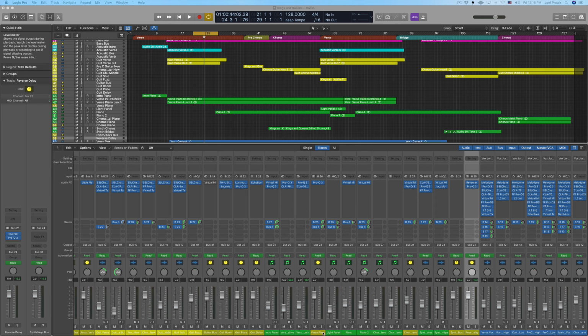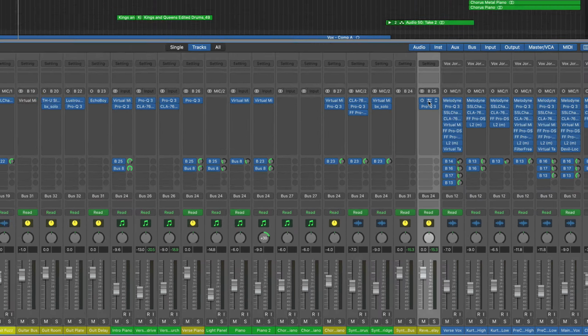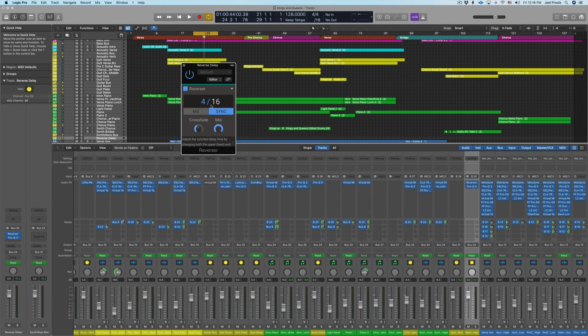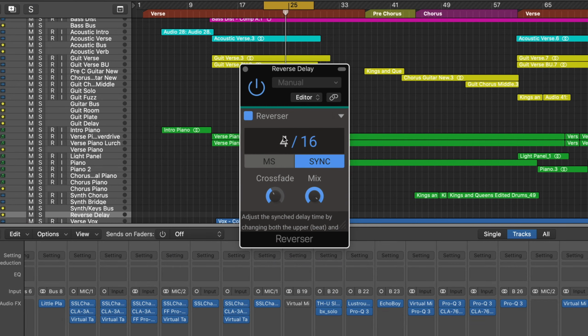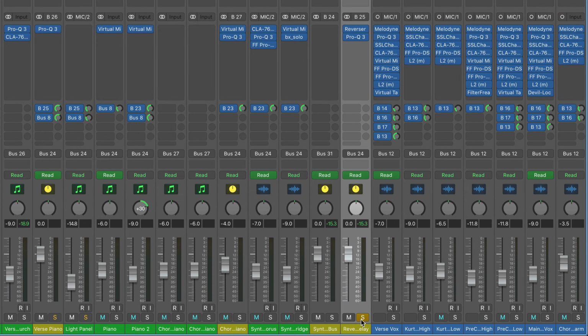So basically, I just sent the verse piano over to an effects send, and I threw Reverser on it. You set the time for the delay. There's a crossfade, which is the time it takes to ramp up into the delay. And then there's a mix knob, which on an effects send, we always want 100% wet. So it's super easy to use, and I'll just solo the effects send so you can hear the effect by itself.